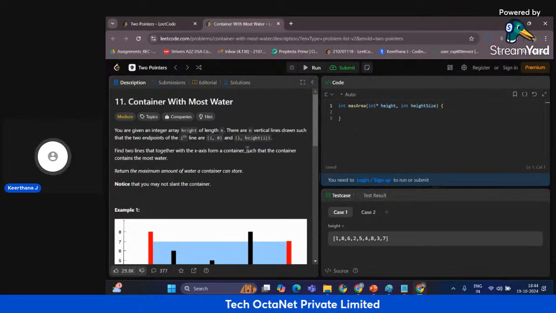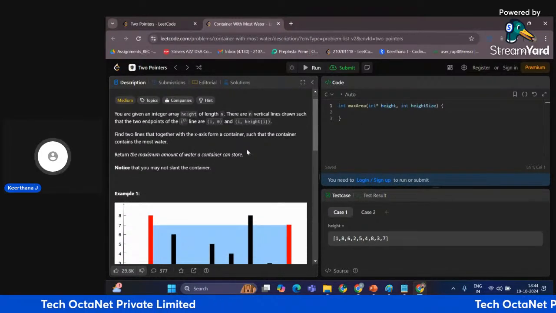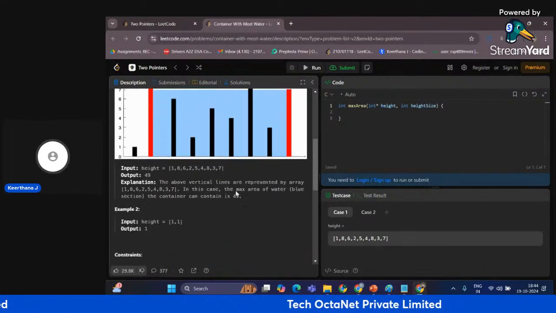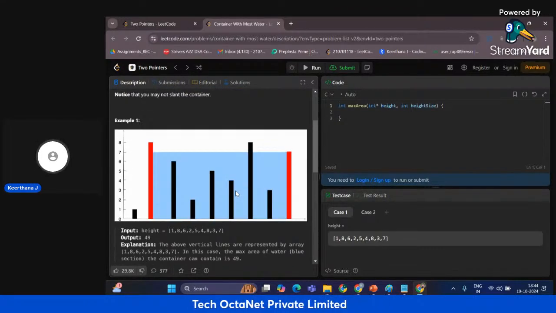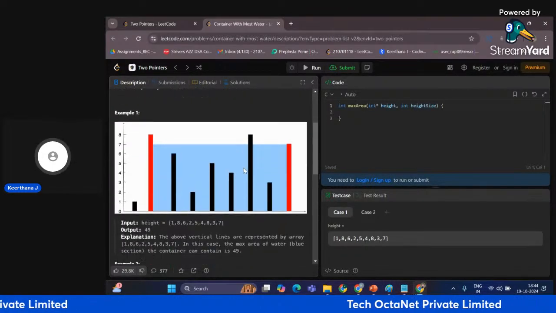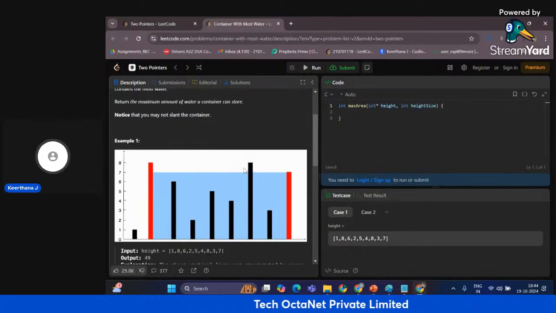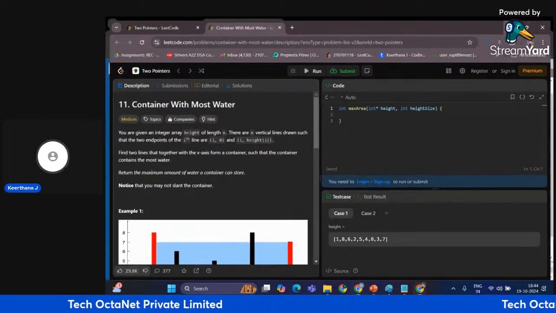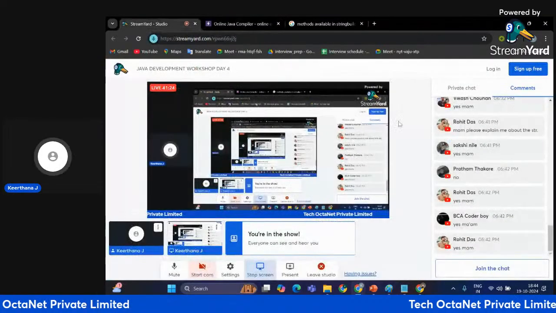Container with most water. I don't know whether you people have solved this or not, but it is a very, very important concept. Okay, here it depicts the concept of two pointers. Everywhere we are using the two pointers concept only, but please go through this one, because it has been asked by many companies when it comes to interviews. Okay, so yeah. This is the two pointers approach.